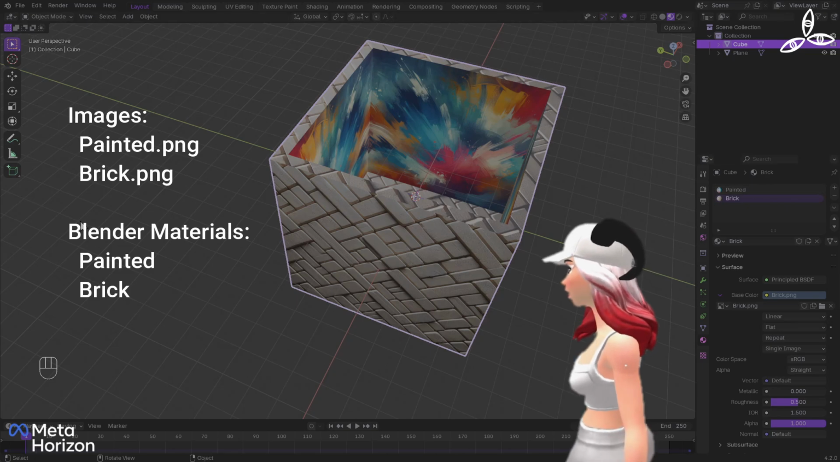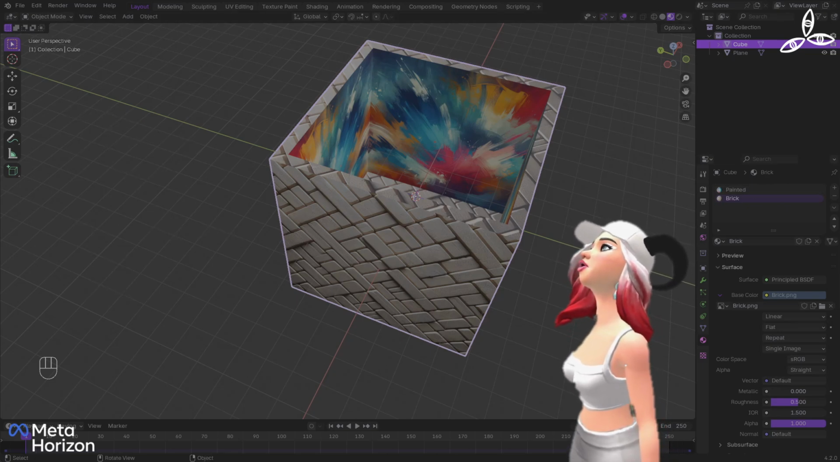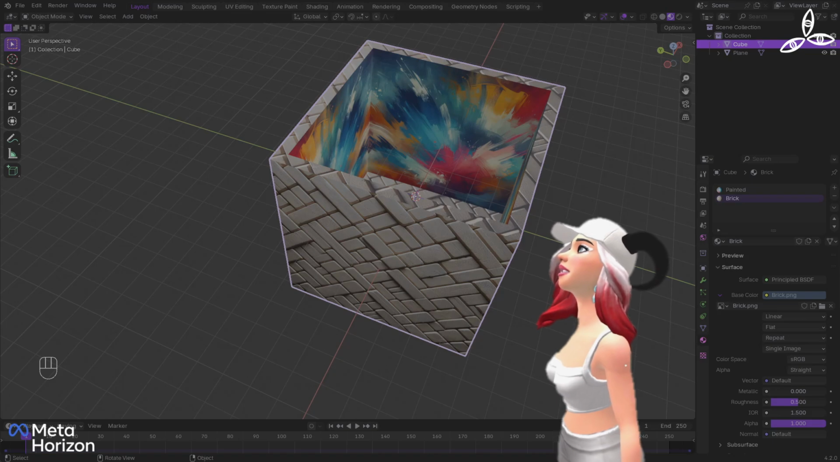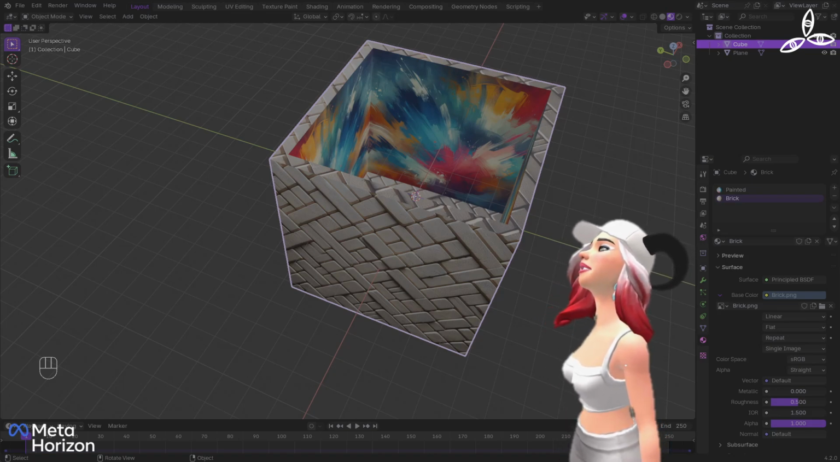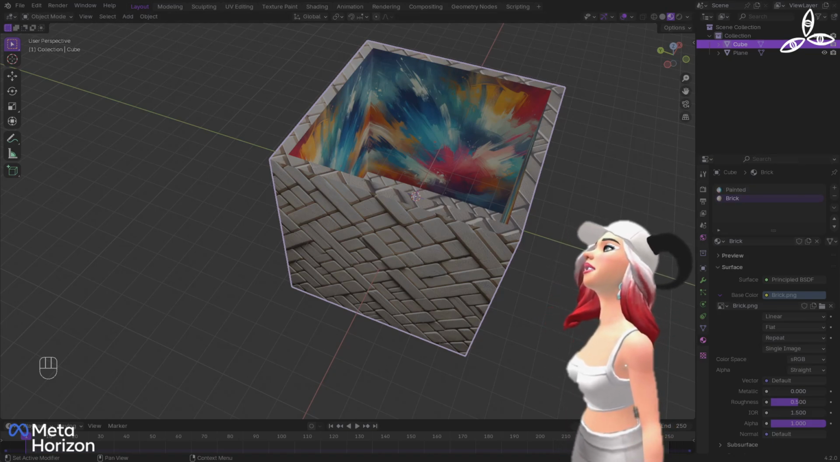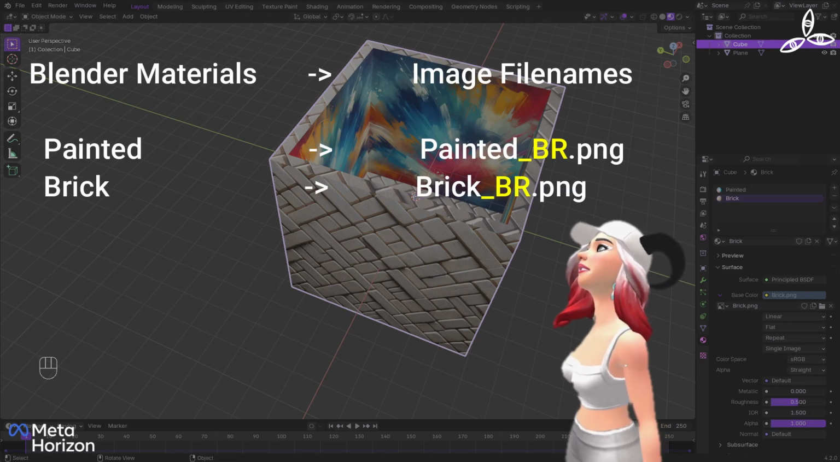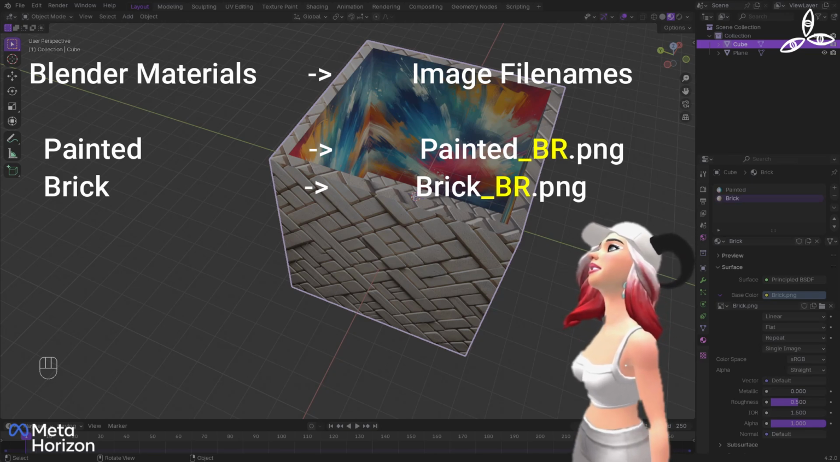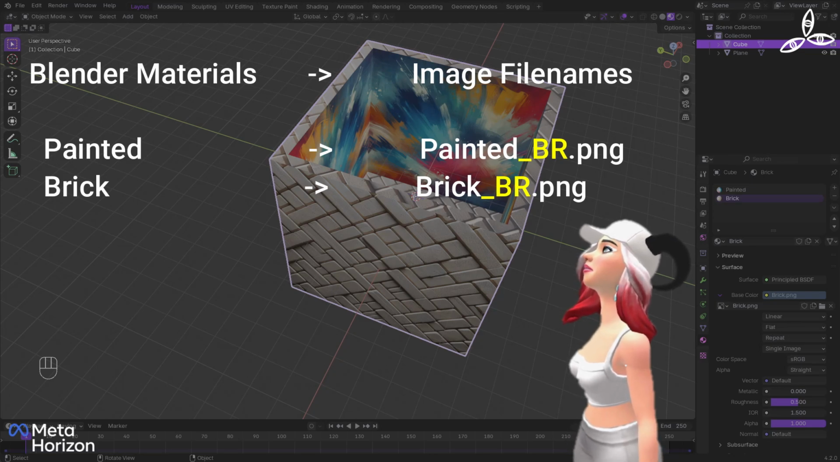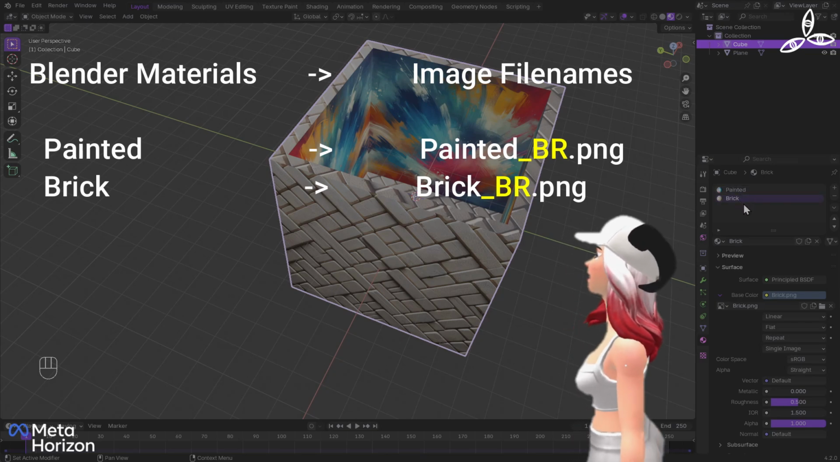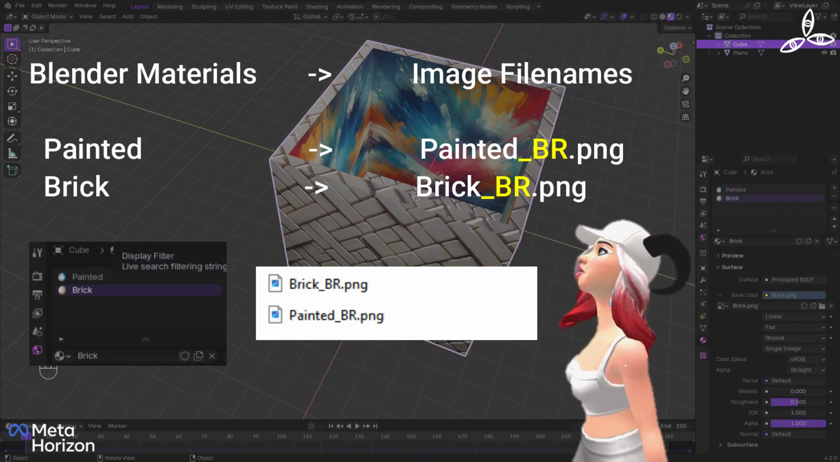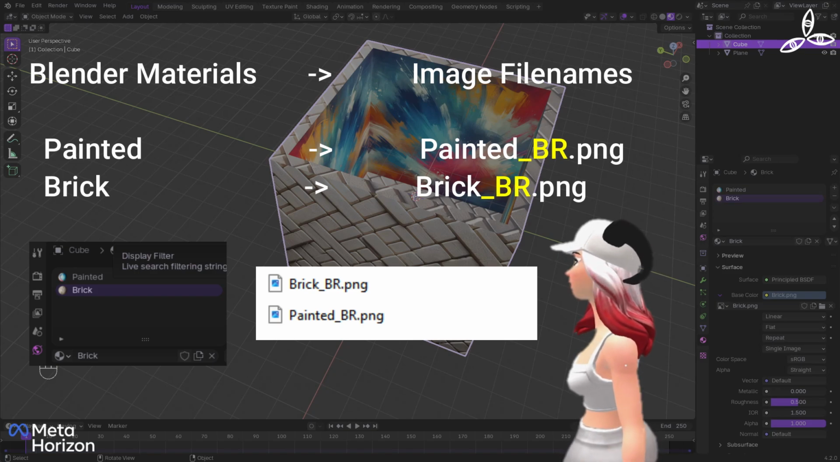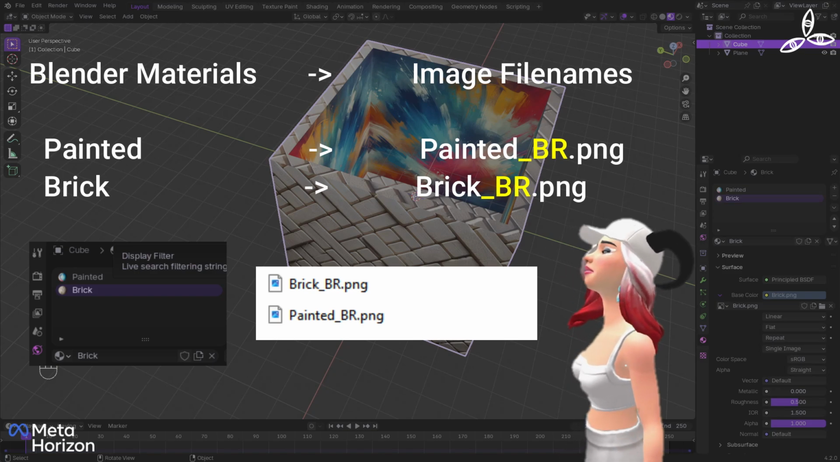They've got to match exactly. However, there's one slight thing. With the standard sort of roughness materials, which is what we're using here, we're not doing anything too special, you've got to give the file names the same name as the material, but with an underscore BR on the end. So if I go over here and I put underscore BR after brick, and I rename the painted texture and put underscore BR here, okay? That is now compliant. You can see the materials, painted and brick in Blender, have to match the file names with an underscore BR. That is the basic material convention in Horizon Worlds.